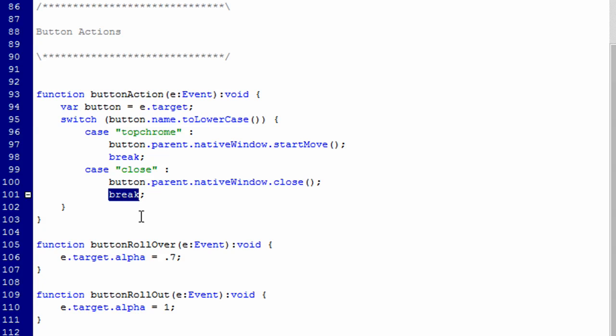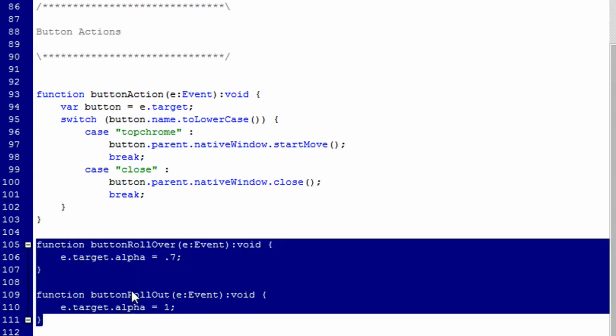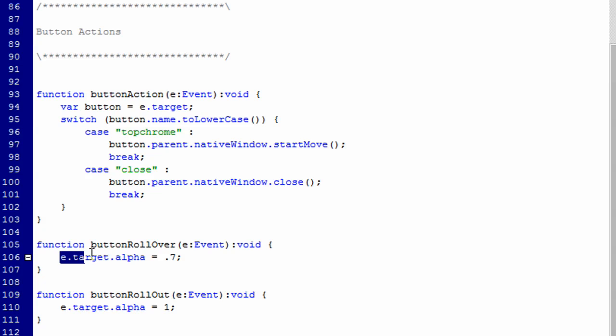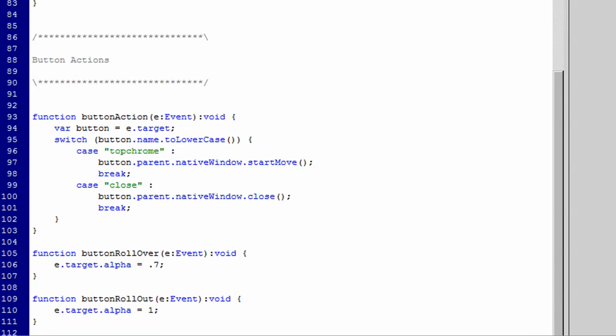It's very simple, just two options, but this is why the naming was very important. I had to name those objects, the topChrome object and the close button object, so that I could call them here in this switch statement with button.name. And then down here, I just have two small functions for what happens on the rollover. I only had to type it once, so there's really no reason for me to shorten this up here. e.target.alpha equals 0.7, which is 70%. And then for the button rollout, e.target.alpha equals 1, which is 100%. And then stop function. So that's the end of the ActionScript.